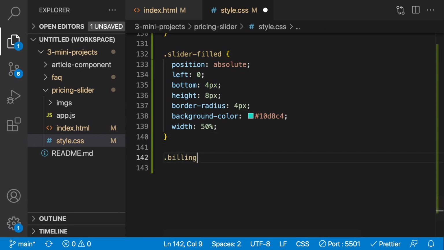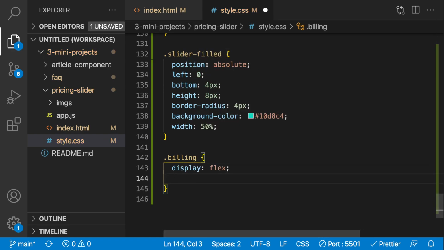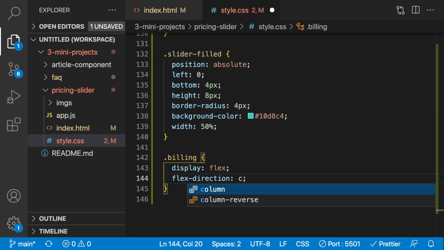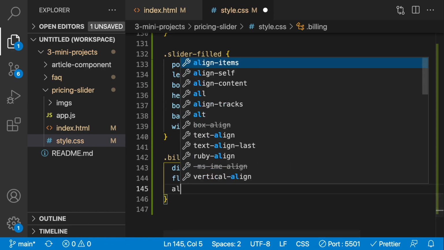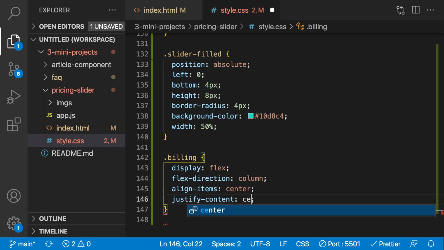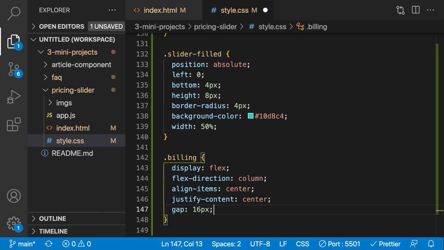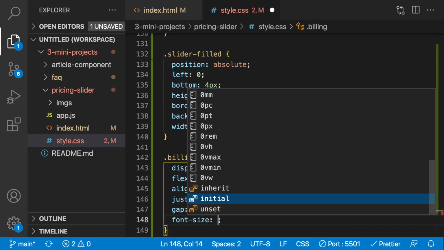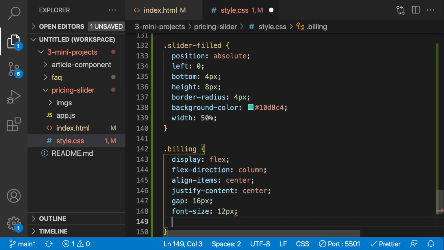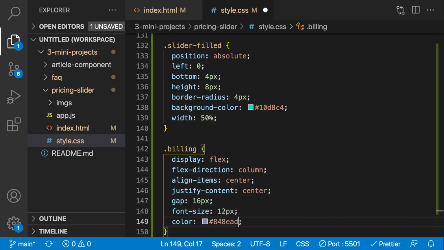So we'll go ahead and target billing, and we're going to display this as flex. We're going to say flex direction is going to be a column. We're going to align the items to the center, and then we're going to justify content to the center, and we're going to give it a gap property of 16 pixels. We're going to say font size for everything. We're going to say 12, and then for the color, we're going to pass it the value of 848 EAD.